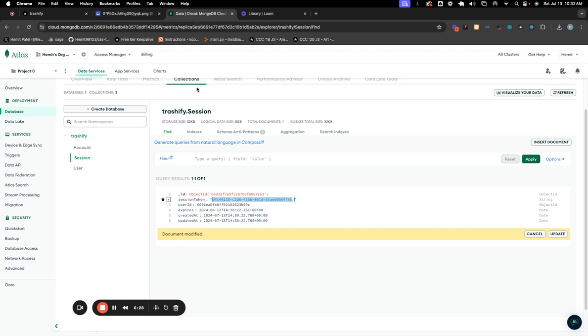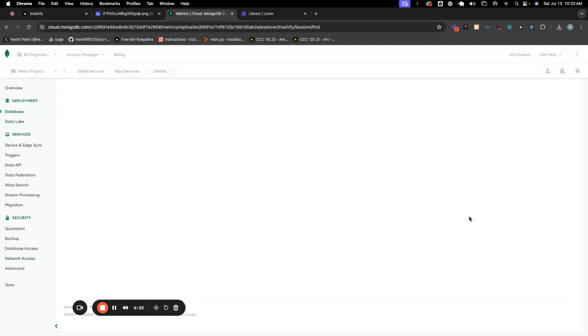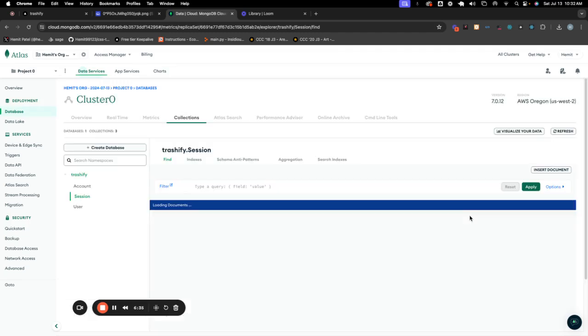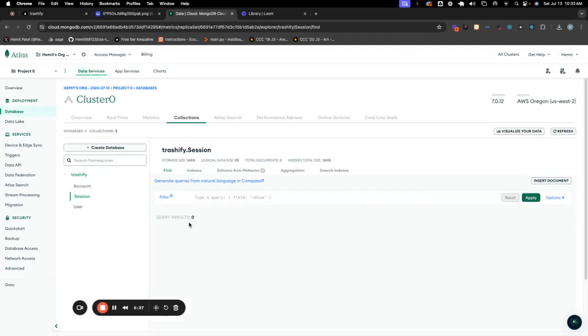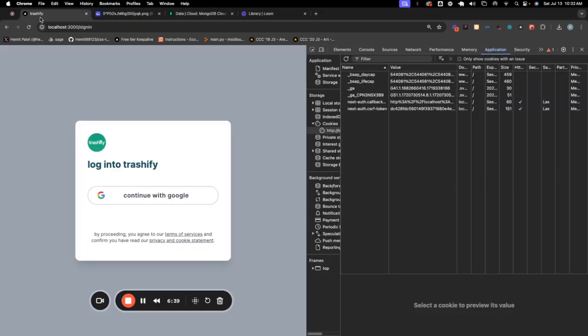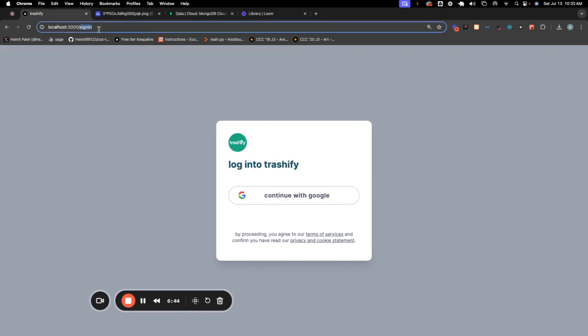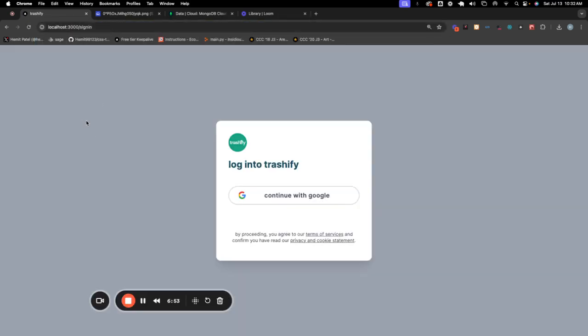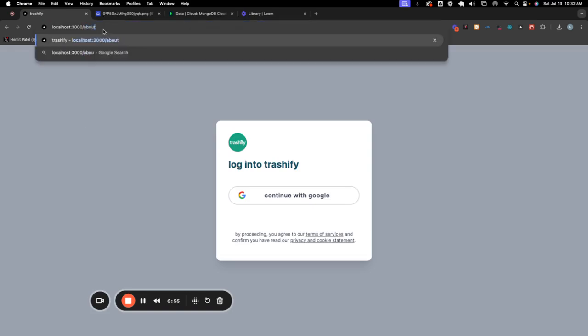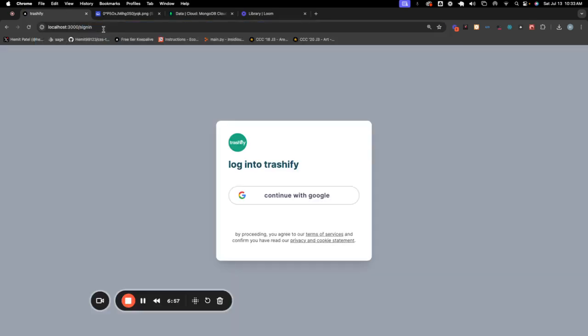And then if I go back to my MongoDB database, I refresh this. As you can see, there's no queries. There's no sessions. All right. So now if I try to access API/create, you'll see that it says authentication failed. And if I try to access the home page, it'll redirect me back to sign in. I also have an about page, and it'll also redirect me to the sign in.